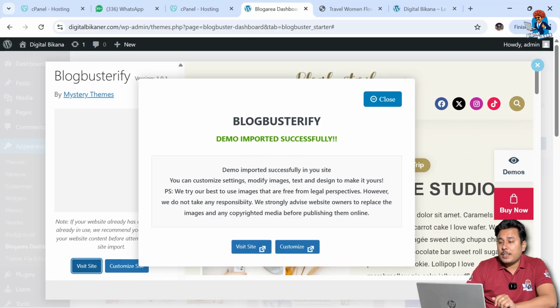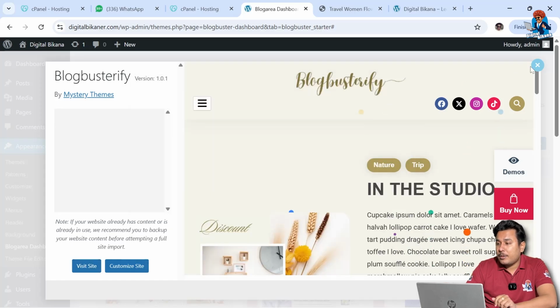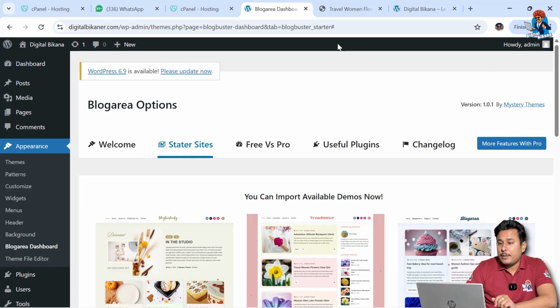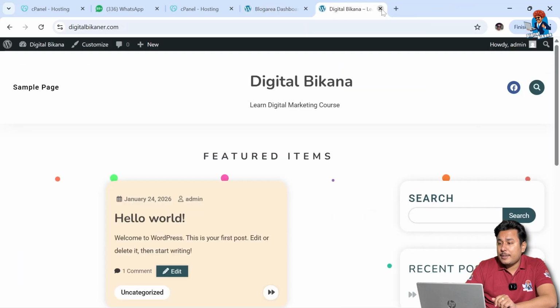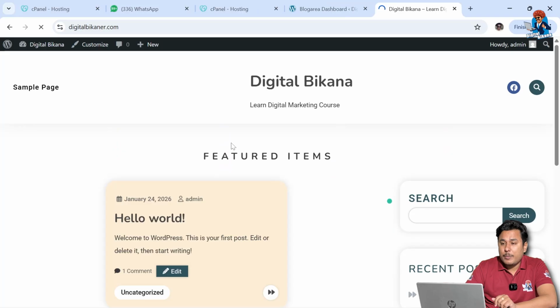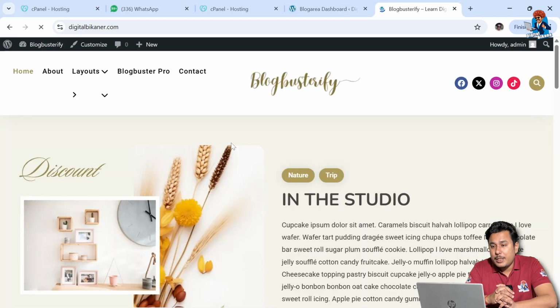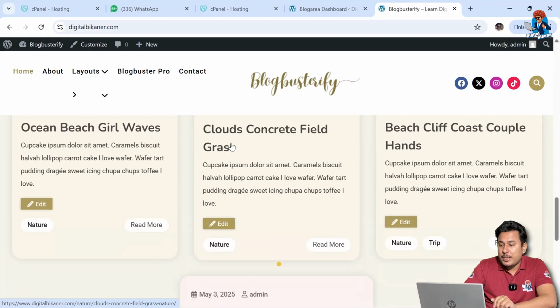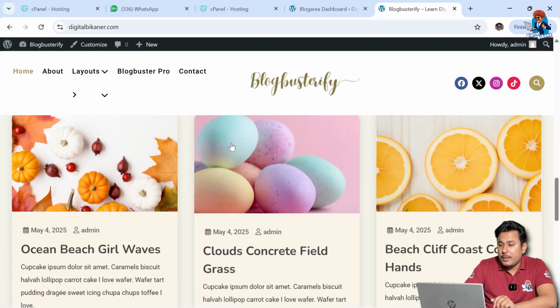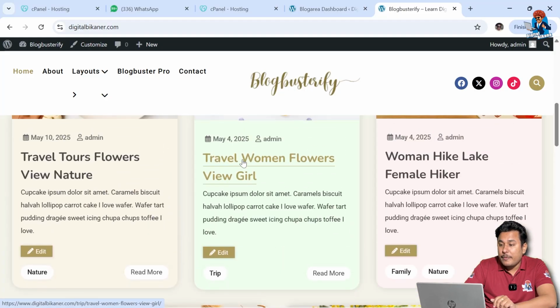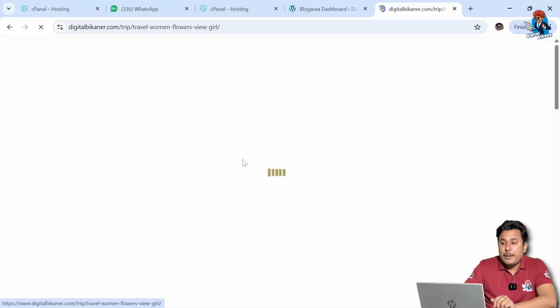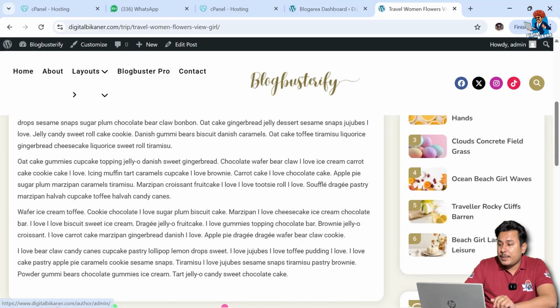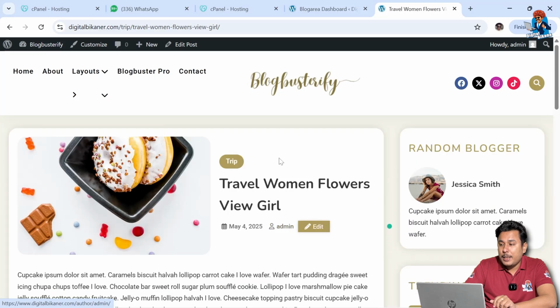We have successfully imported the demo. Let us close this and this, and now let us check the front end again. I'm refreshing my home page. The theme has been imported. We just need to edit this particular theme, and our website will be ready to go. As you can see, this theme has been imported successfully.